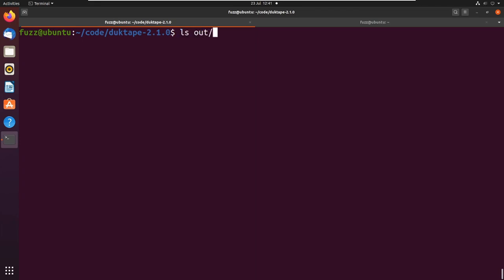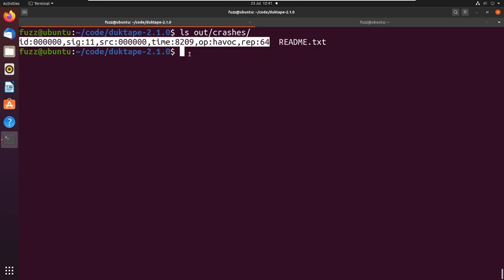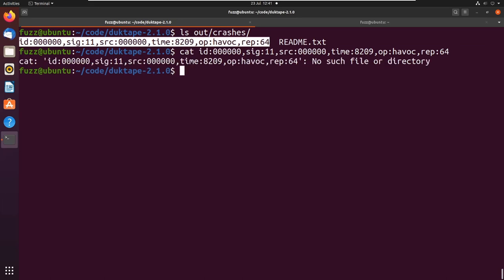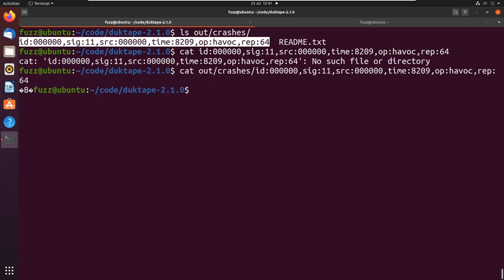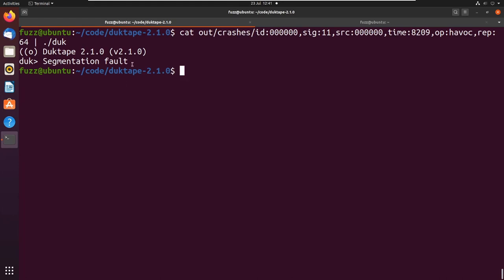So we found one crash file here. This is the crash file that was detected. Let's have a look. It was in the crashes directory. That was it, it had this weird data in it. So we can read this in, and then I can pass it to duct tape. And as you can see, segmentation fault.